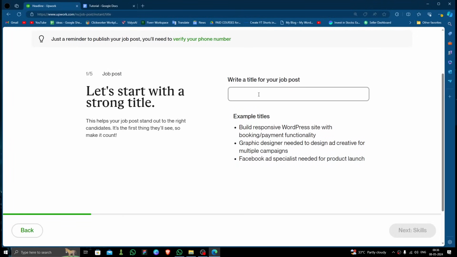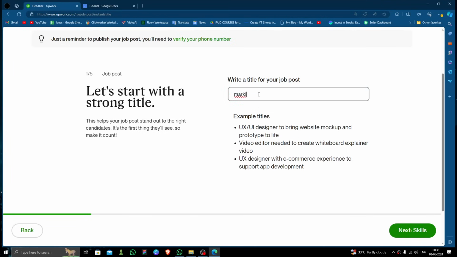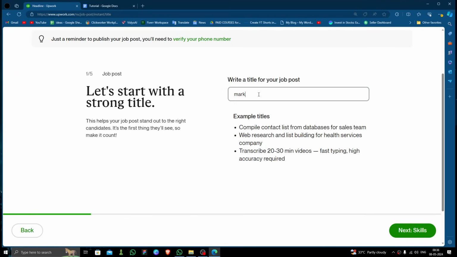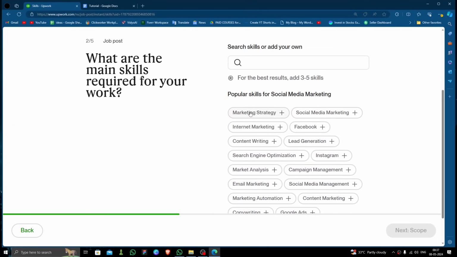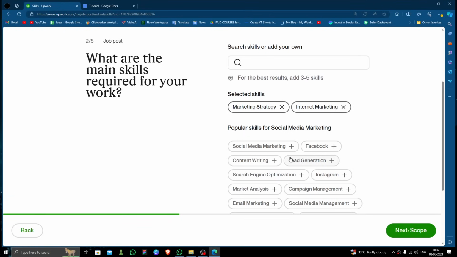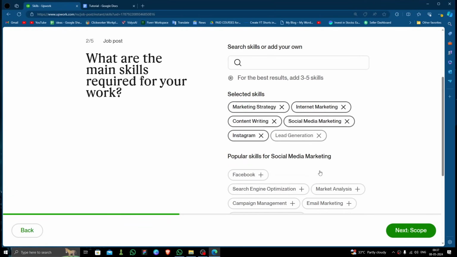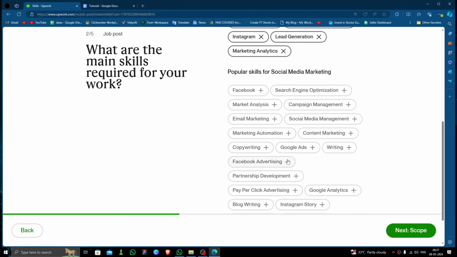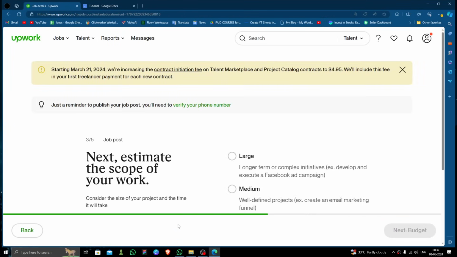For example, if you are in marketing, you can do like this: I'm in marketing. Just click on marketing, and then click on next. Then here you can add skills like marketing strategies, internet marketing, content writing, social media marketing, Instagram, lead generation. Here we can add many. Okay, then you have to do next as a scope.